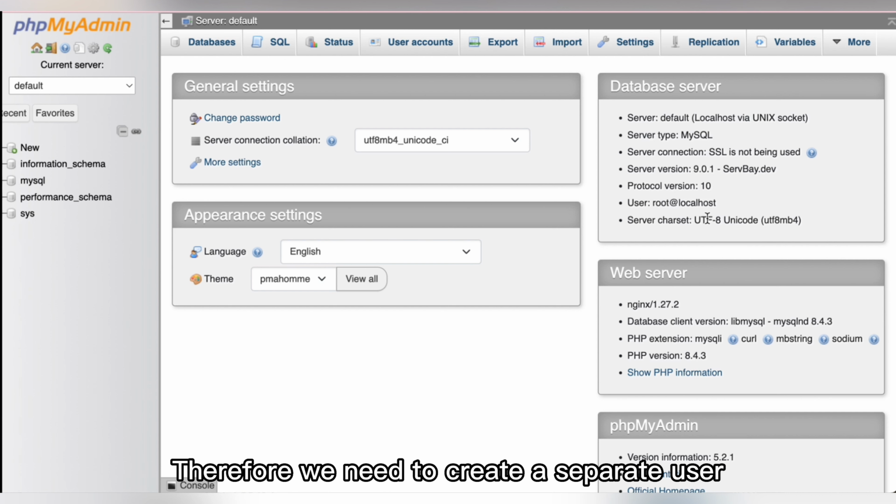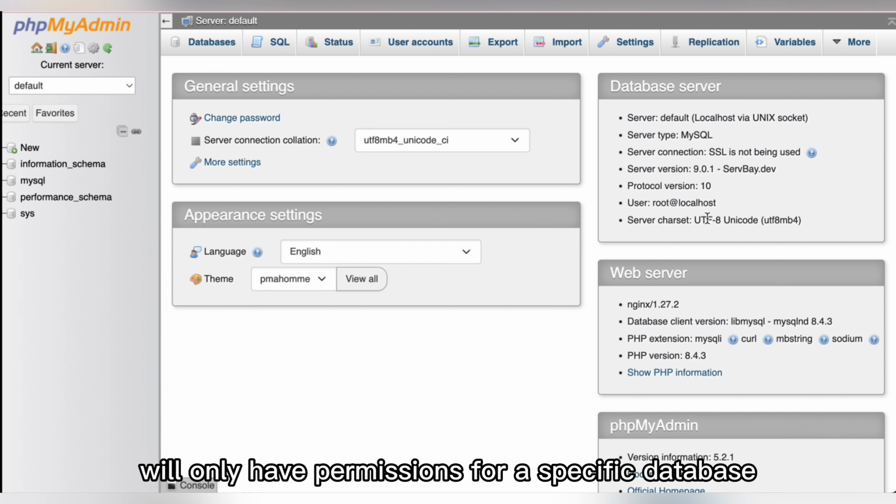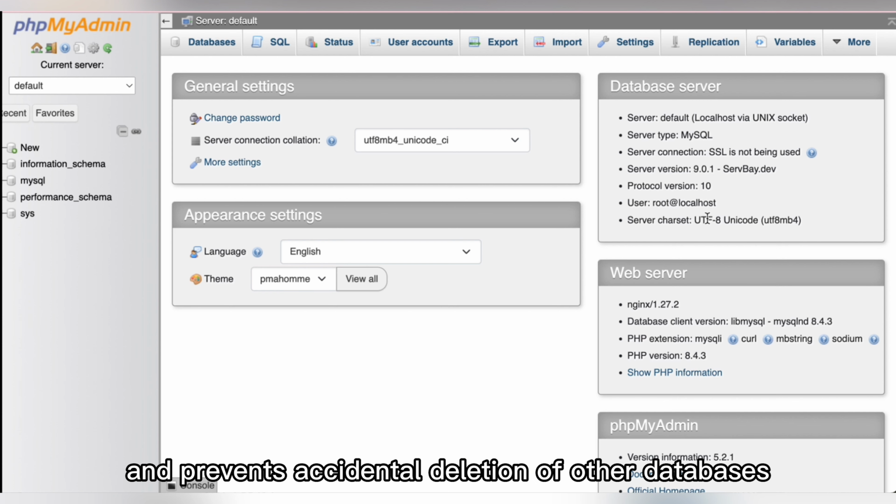Therefore, we need to create a separate user. This user, unlike the root user, will only have permissions for a specific database. This enhances the security of our data and prevents accidental deletion of other databases.